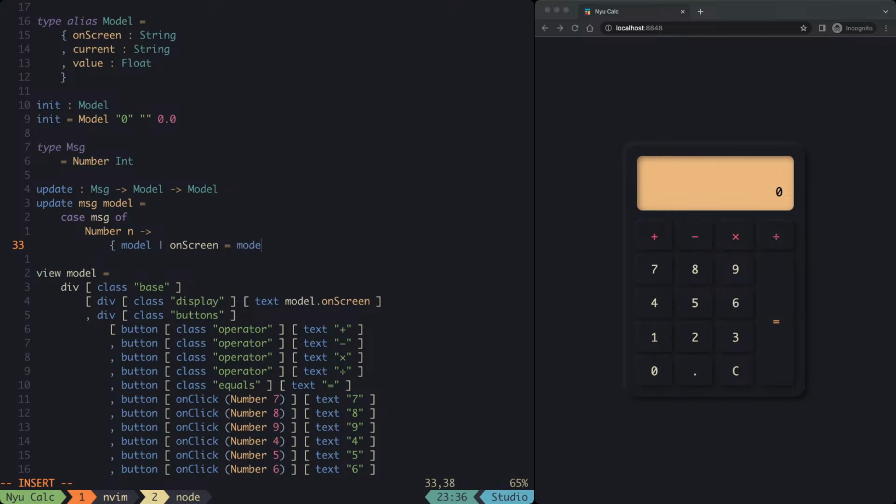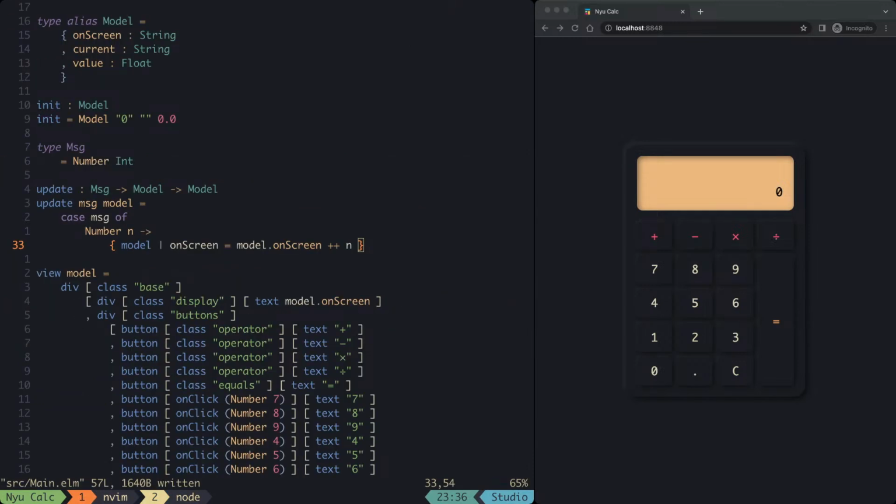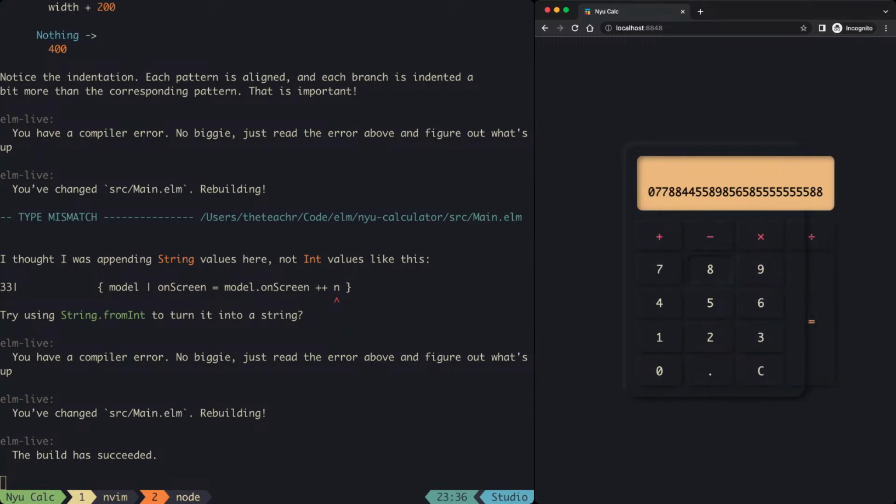So I'll say model.onScreen ++, which is the concatenation operator in Elm, n, right? Let's see if there's an error. Oh, okay, so now the problem is n is an integer, and I'll have to convert it to a string, String.fromInt, right? Okay, let's see if this works. Okay, now as you can see, it is working, and I think it's going to go over.